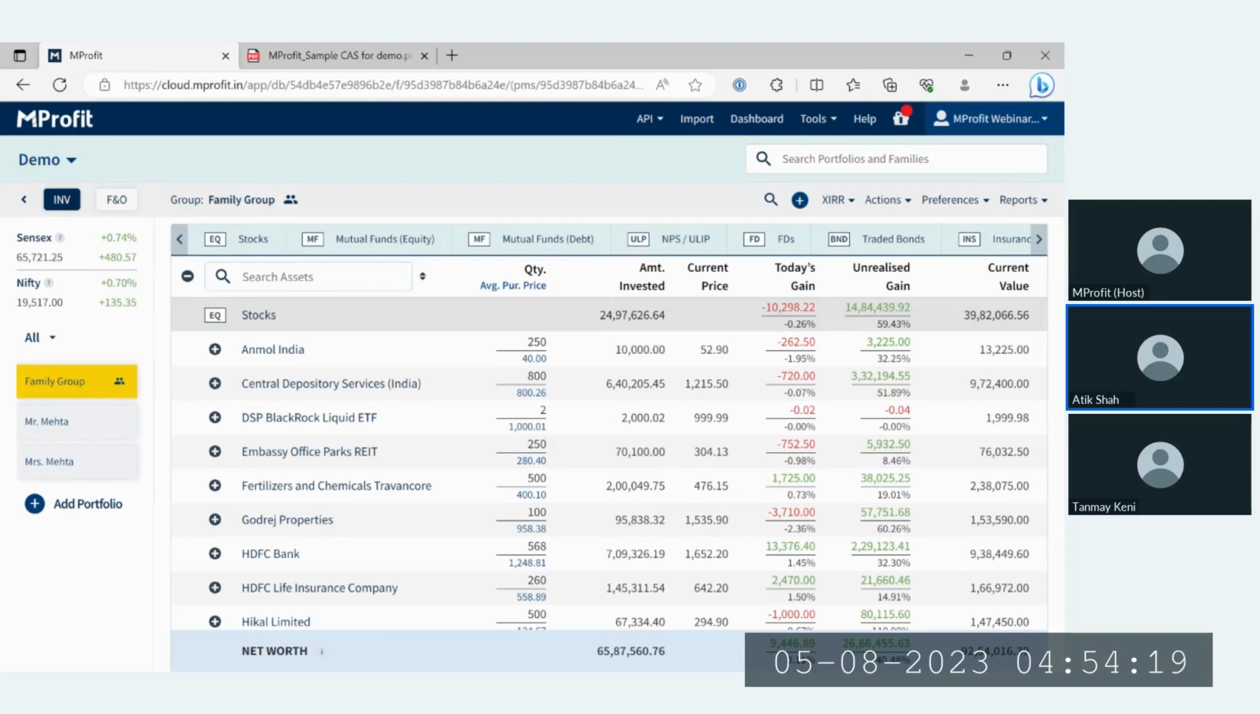Today we won't be going into any detail about the new features, because we're going to have a separate webinar about them, a training session on how to understand and use the new dashboards. So today, in the interest of time, we'll only talk about the current MProfit app, not the new MProfit dashboards, but that's something we're going to cover soon.